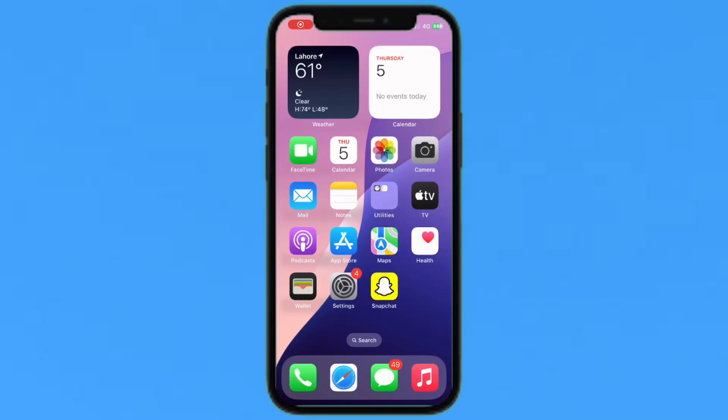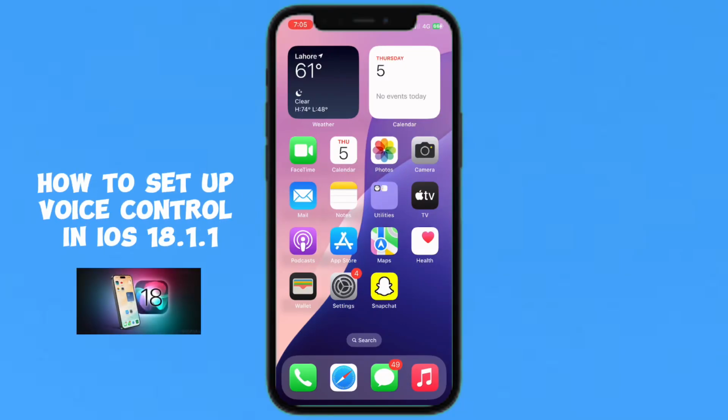Hello everyone, today I'm going to show you how to set up voice control in iOS 18.